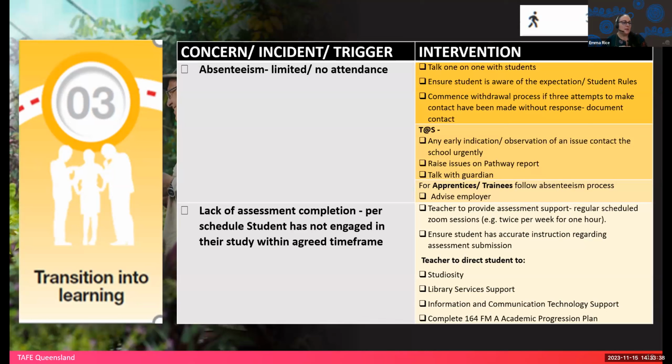If it's a lack of assessment completion per the schedule, the teacher would meet with the student and have those tutoring supports, make sure that they're aware of the requirements, make sure that your instructions for the assessment are clear, and direct the student to services such as Studiosity, library support, and information and communication technology support. And we'll be starting to document this information on our academic progression plans.